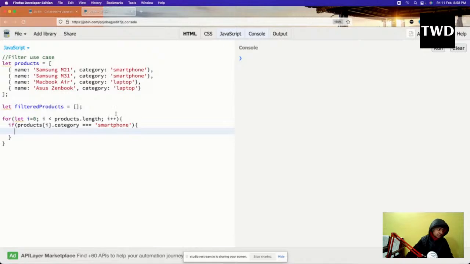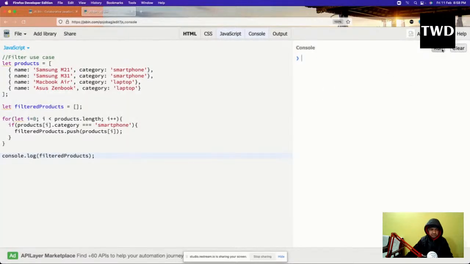then this filtered products dot push is like products i. Then console dot log of filtered products I'm going to do, and clear it, run it. Why is it not coming? Filtered products dot push products i. I think I have misspelled something.